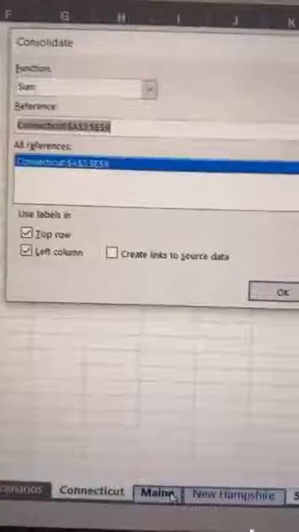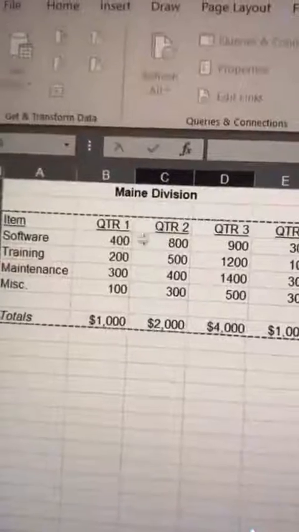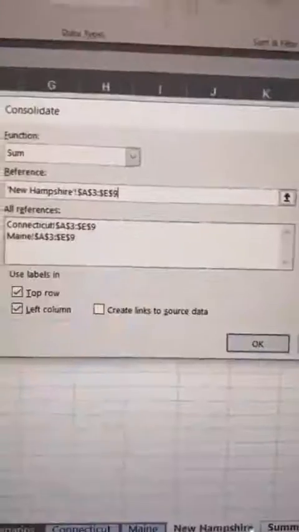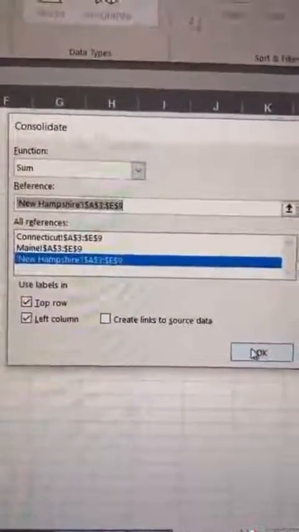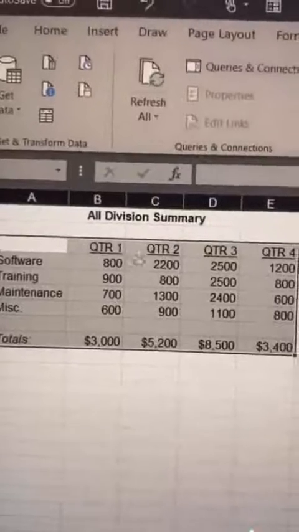Just hit Add. Simply click on Main. The data is already highlighted. Just click Add, and do the same thing for New Hampshire, and click OK. So here is your consolidated data from the 3 sheets.